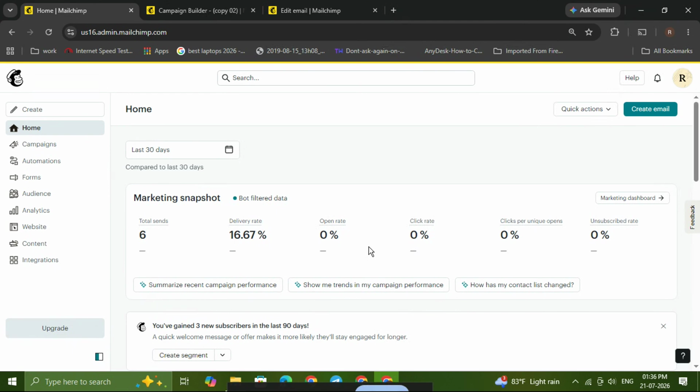First, open your web browser and go to MailChimp. Once the page loads, sign into your account using your email address and password. After you log in, you'll land on your MailChimp dashboard where you can manage audiences, automations, and campaigns all in one place. Now look over to the left-hand menu and click Campaigns.